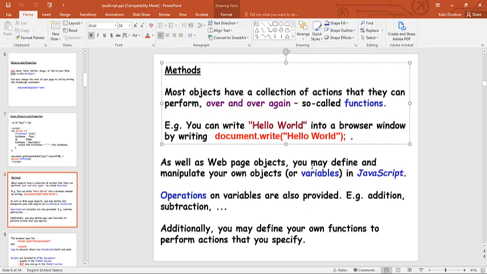Web page objects. We can define and manipulate our own objects or variables in JavaScript. Just the document object here is predefined, but we can create our own variables and use those in various ways. We can also use operations on variables. JavaScript does include a whole slew of these, and we're going to see them in a few minutes. Things like addition, subtraction, and so on. And we can also define our own functions to perform actions as we see fit.